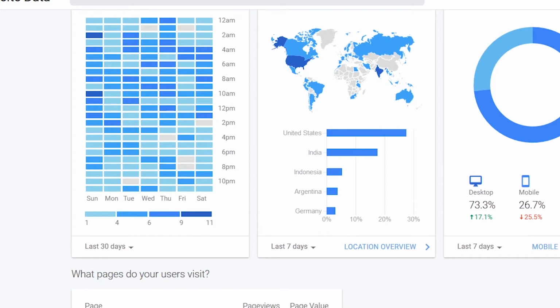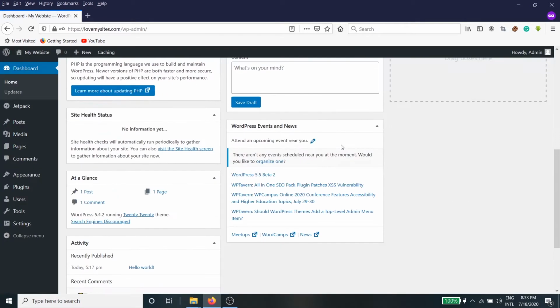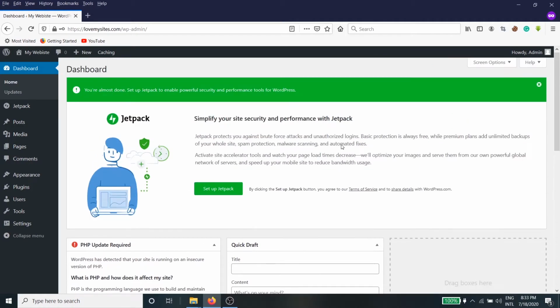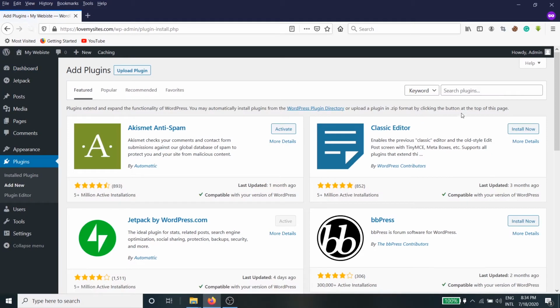So let's begin. Alright, so log into the dashboard. I'm just going to quickly do that. Now that you're in the dashboard, you need to navigate to plugins and add new. Alright, so over here, go to the search bar and type in Monster Insight.